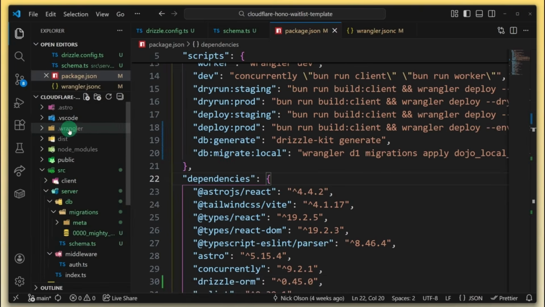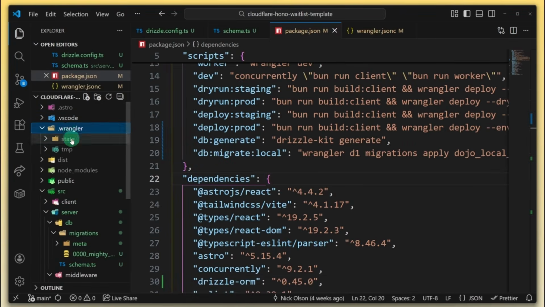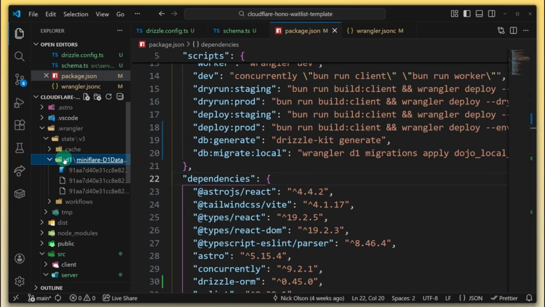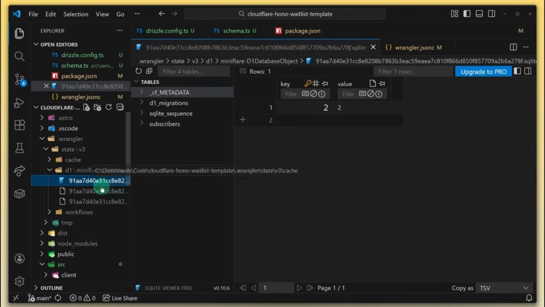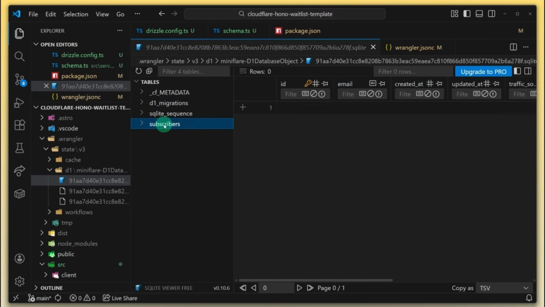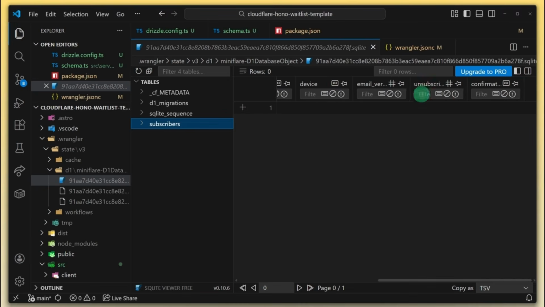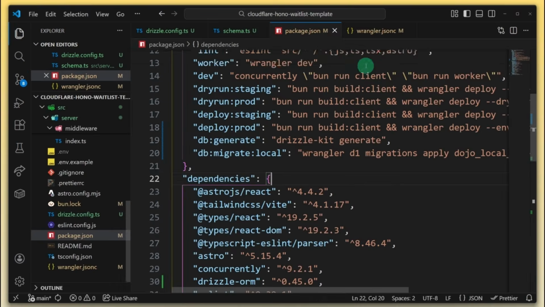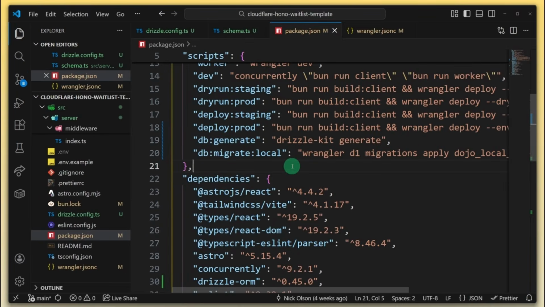Well, let's come back up to our .wrangler file where our local database lives, open up the state, open up D1, and click on this, and now we can see what's going on. So we've got some metadata, we've got our D1 migrations, and hey, there we can see it, Mighty Toad Men. So it kept track of that migration, and then here is our subscribers table. So we now have ID, email, created at, updated at, traffic source, etc. So the migration was successful. We can see that everything ran, and we now have our subscribers table in our local database.